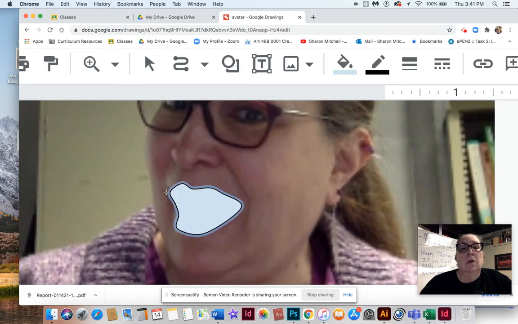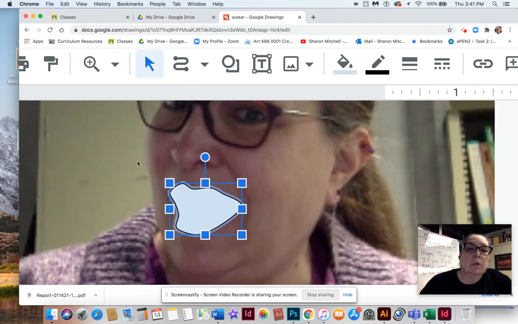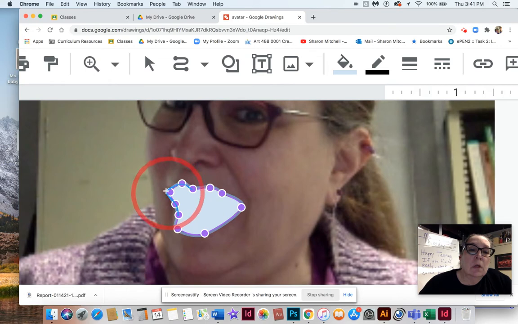Whenever I can, double click on it. Oops, I'm on the wrong tool. That's why it won't work. Look at that tool real quick. Okay, I'll come in here, double click. Okay, now that's just an outline.